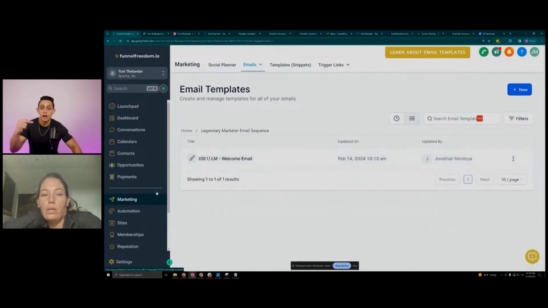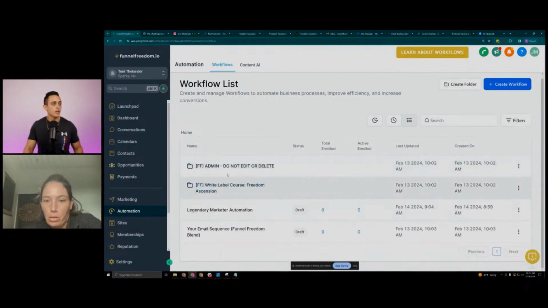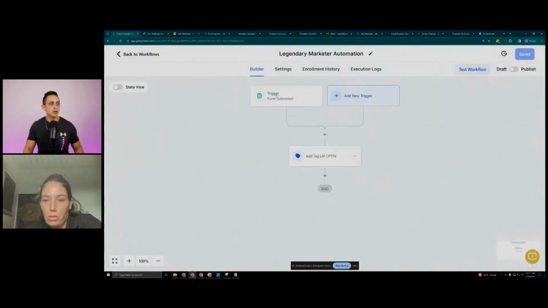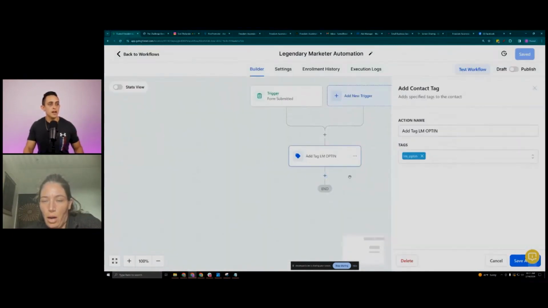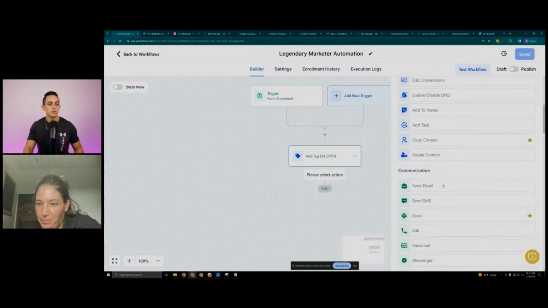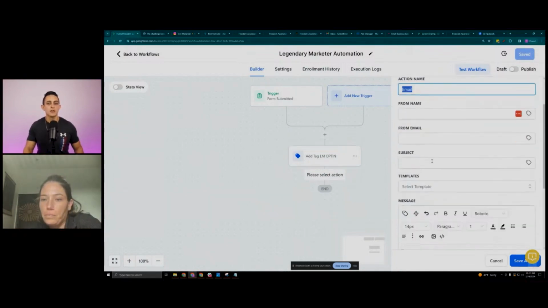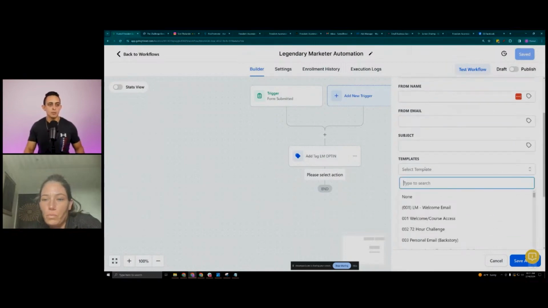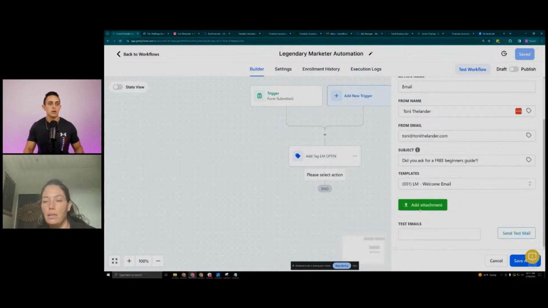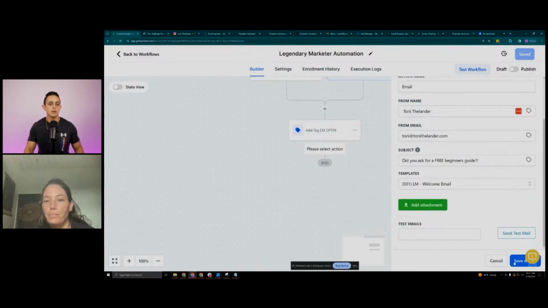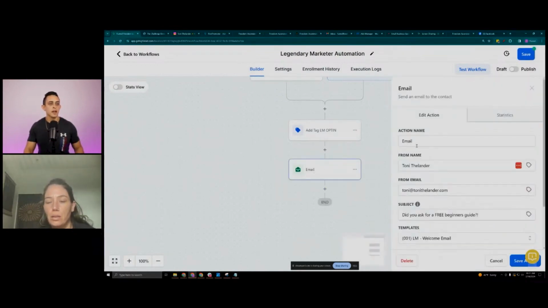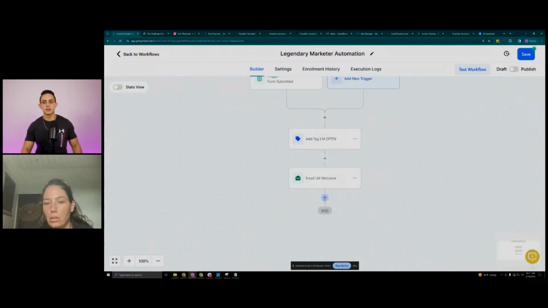Now we still have to add it in automation. So if you go back to automation and then click on legendary marketer automation here. Remember, form submitted, we're going to add the tag, then we're going to do send email. Again, you could have done it here, but I like to be organized. So now under templates, you see where it says welcome email. Perfect. Boom. Now you're good to go. There's the first email. And then from here, you just continue on.